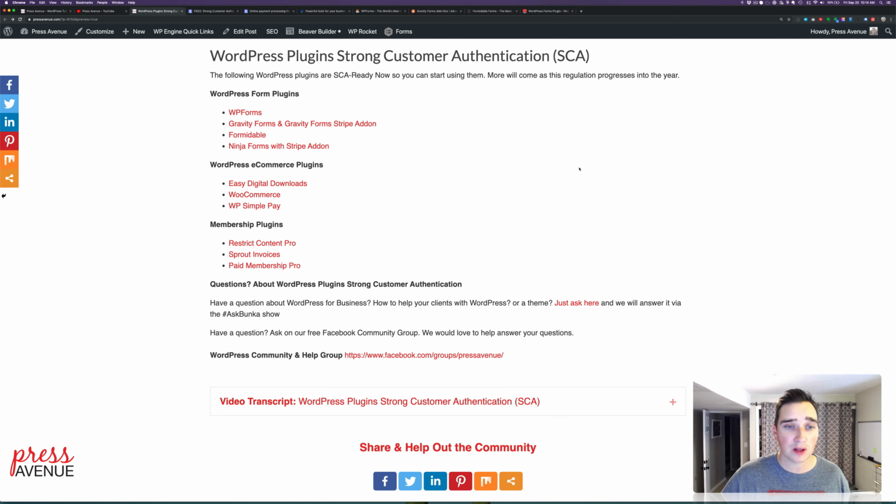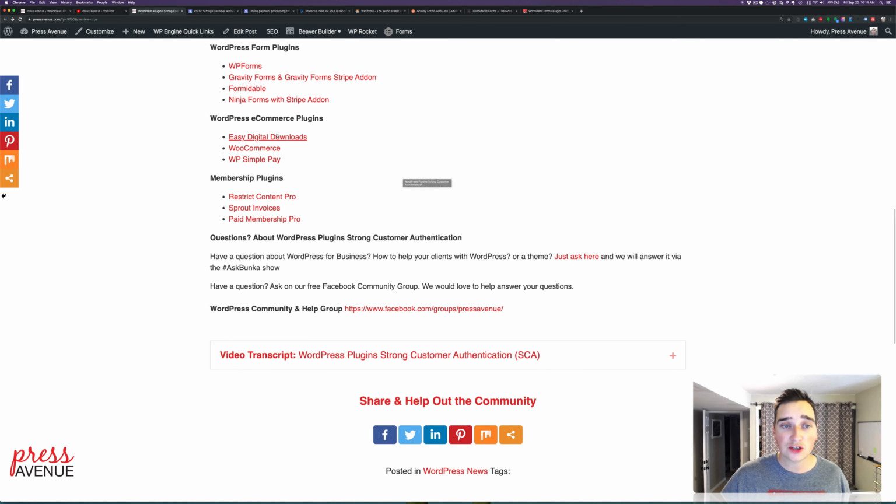And then lastly, other plugins are Easy Digital Downloads. Great one if you're selling digital products. We use that one for our courses and downloads. WooCommerce, owned by Automattic, the biggest WordPress plugin for selling both digital and physical products. And then WP Simple Pay, which is just a simple way to pay people, which is also owned by Easy Digital Downloads, but it allows you just to build a form and receive money.